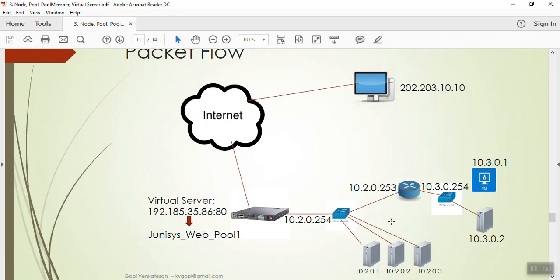Once I have selected the server from the pool member to which the request has to be forwarded, the LTM is going to be modifying the destination IP address from 192.185.35.86 to the server's IP address. So for example, this is my blue server, so the IP address is going to be modified to 10.2.0.2.